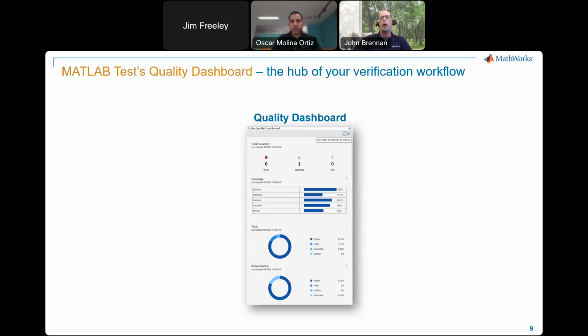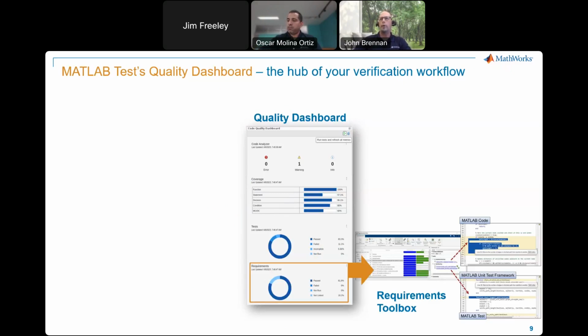The heart of the workflow, the hub of your verification, starts with the quality dashboard. This is the most stunning and visual feature of our new MATLAB Test toolbox. And this really represents the interaction of what you want to do and how you want to do it. So we're going to start with requirements, because requirements are the most important things to get right. And we have a toolbox called Requirements Toolbox.